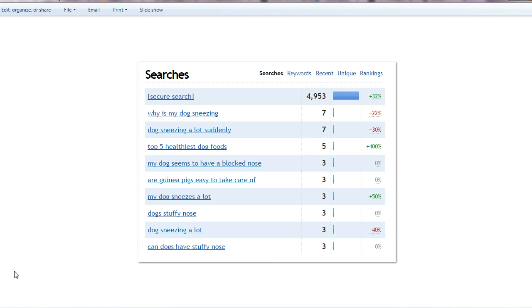So hopefully that's helpful. It also can guide you towards what people are looking for, creating more content in that way. You can see there's guinea pigs there, so people are obviously looking for information on guinea pigs, so maybe you need to add more content on that. So hopefully that's been helpful.